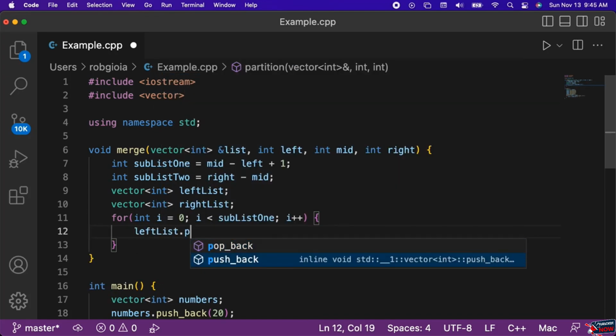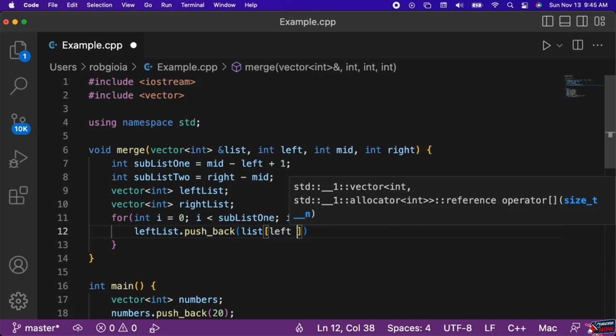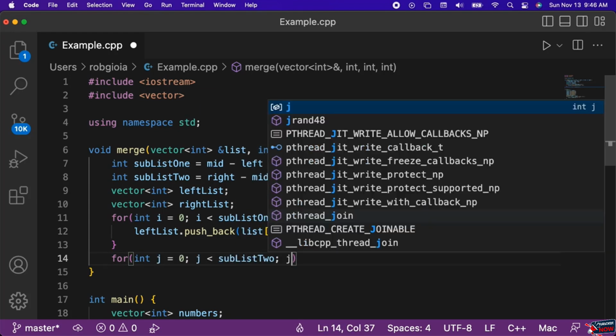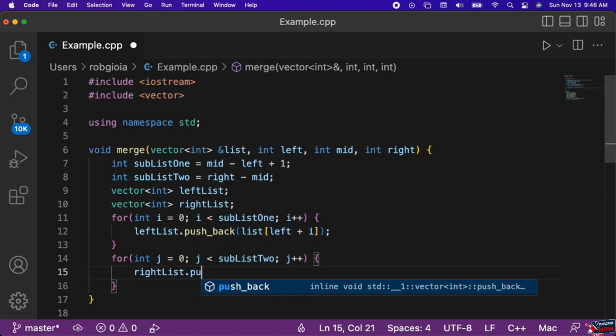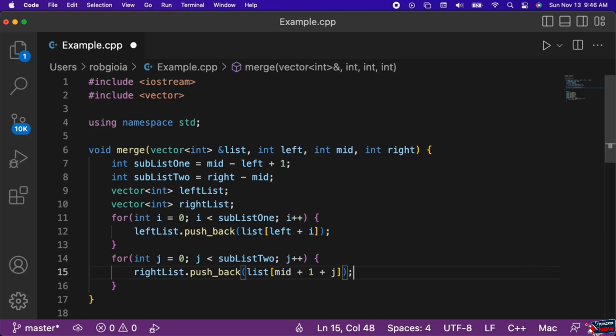Inside of this for loop, we will add list at index left plus i to our left list using the push_back function. Then we will have another for loop that starts at int j equals 0, runs while j is less than sublist2, and increments j by 1 each time. Inside of this for loop, we will add list at index mid plus 1 plus j to our right list.